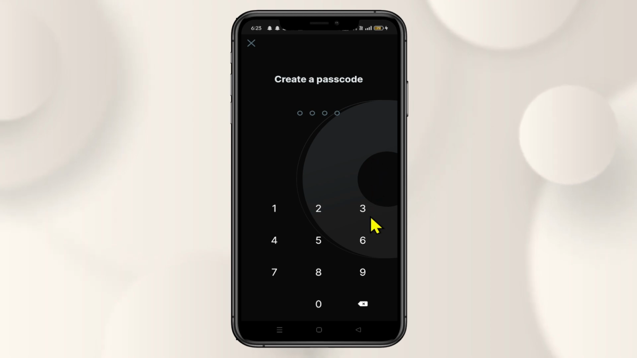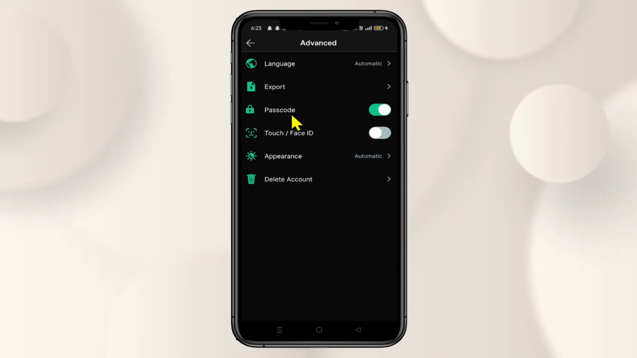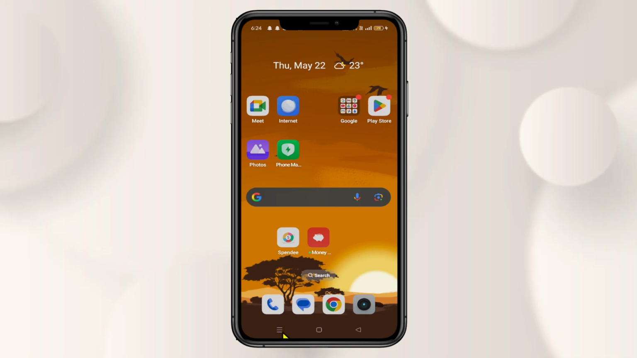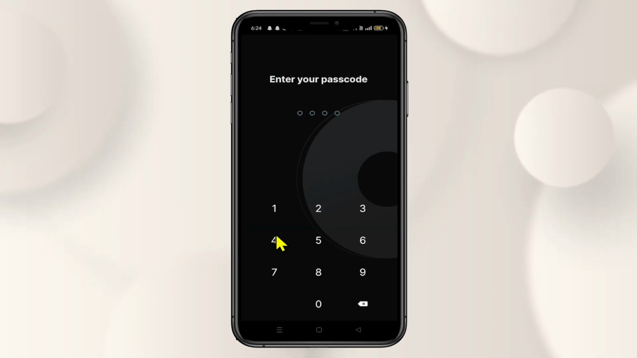Just enter your desired PIN and you will then be asked to enter it once again for confirmation. Once you enter your code for the second time, the passcode will now be enabled. And every time you leave the application and then come back again, you will now be asked to enter your passcode before you are allowed access to the application.